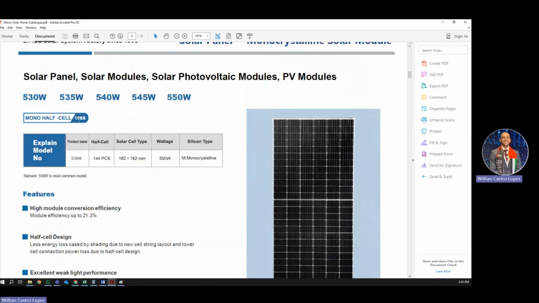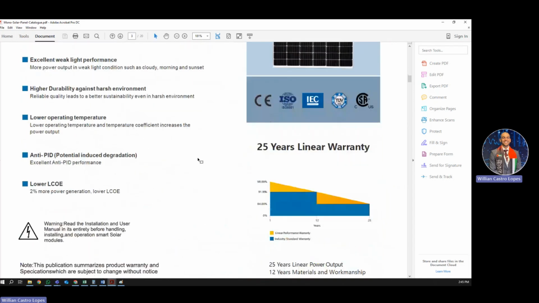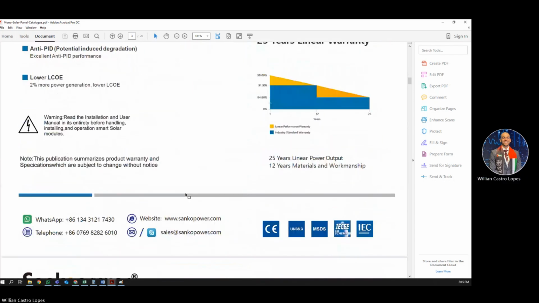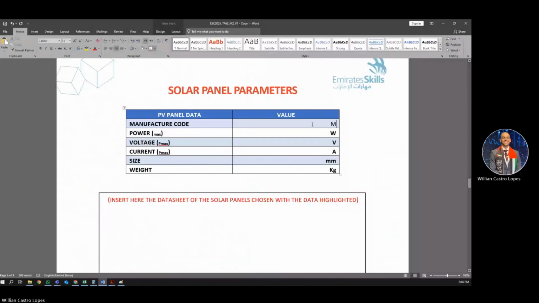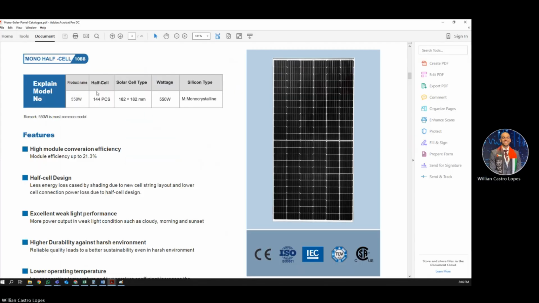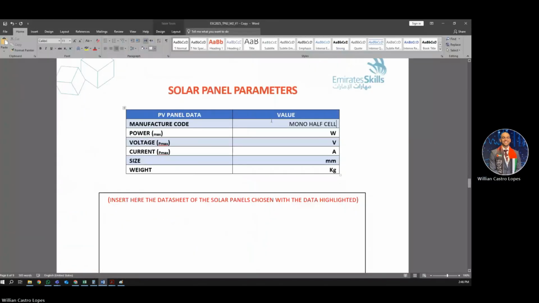Mono half cell, 10 BB, and the power of the solar panel. So we need mono half cell, 10 BB, 550 watts. This is the manufacturer code of this model.